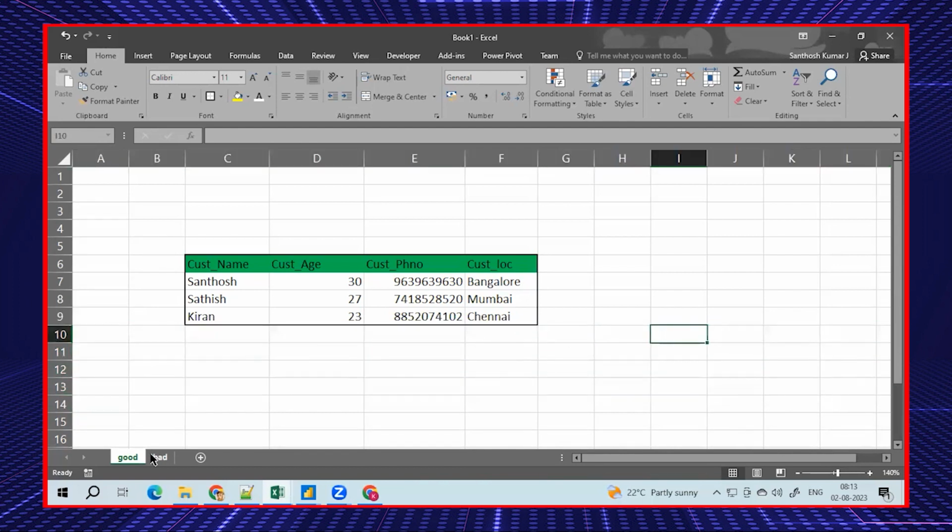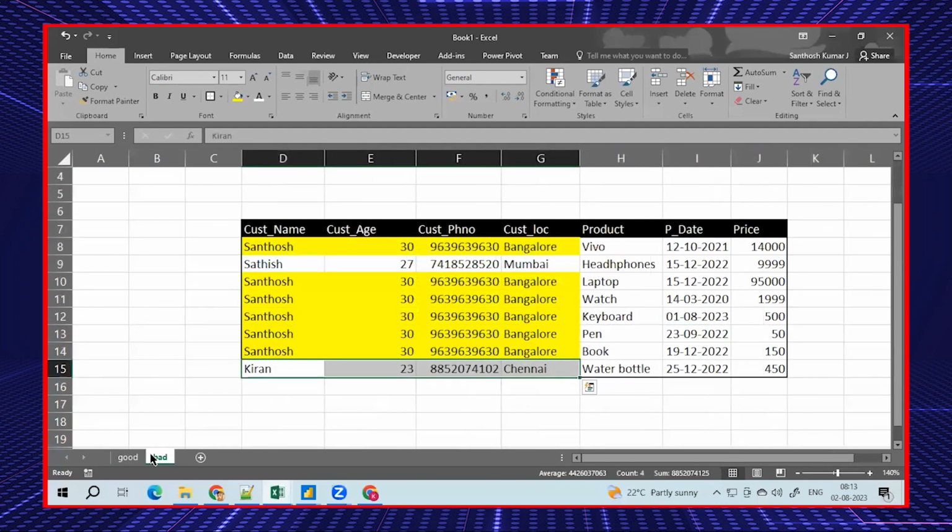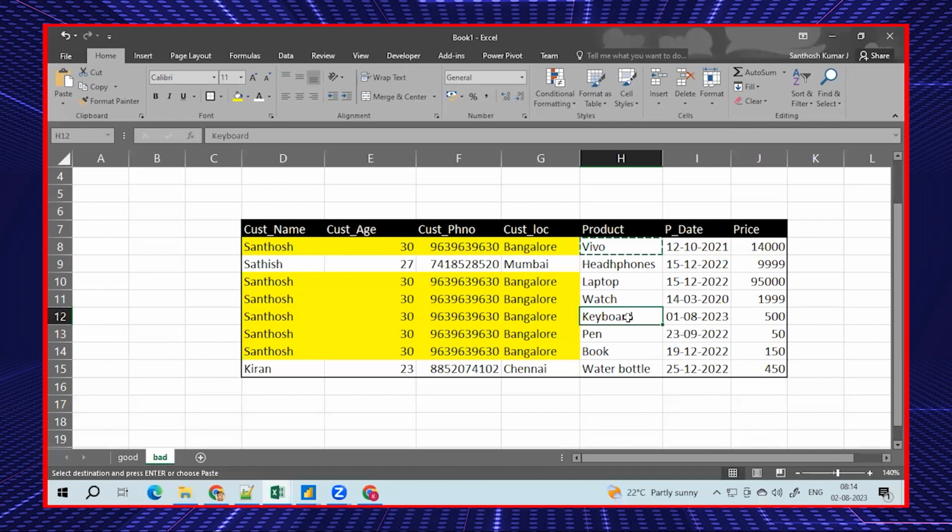Now, I was also thinking about what we can do with the product. For example, Santosh purchased a Vivo phone for 14,000, and what happened? I immediately lost the phone. Somewhere I dropped it, and again I purchased the same phone on a different date. The first phone I purchased on, let's say, October 12, 2021, for 14,000. The same phone I purchased again for 14,000, but this time in 2023.